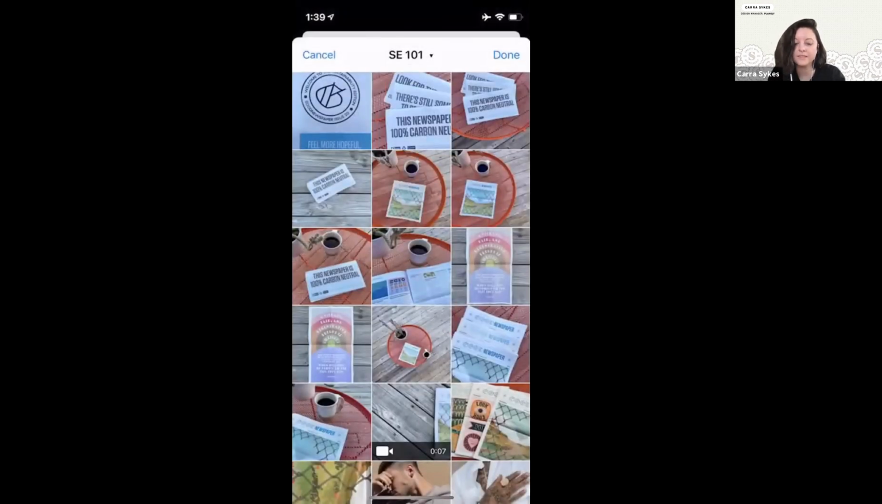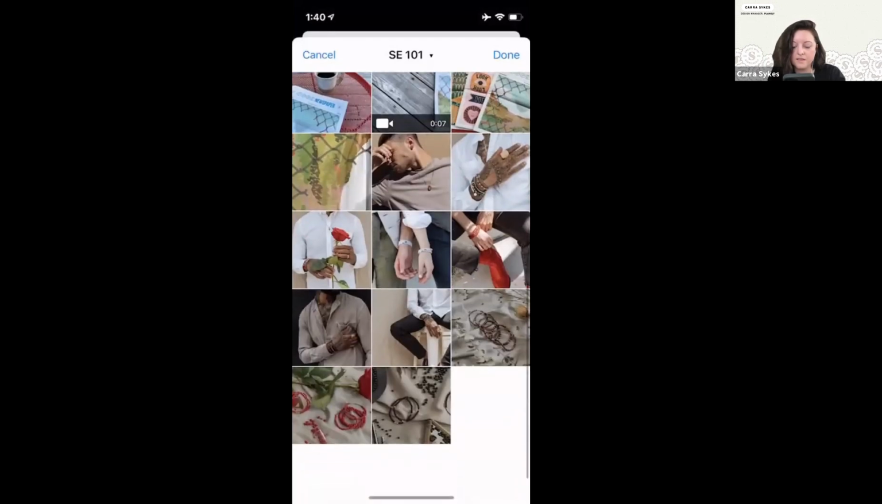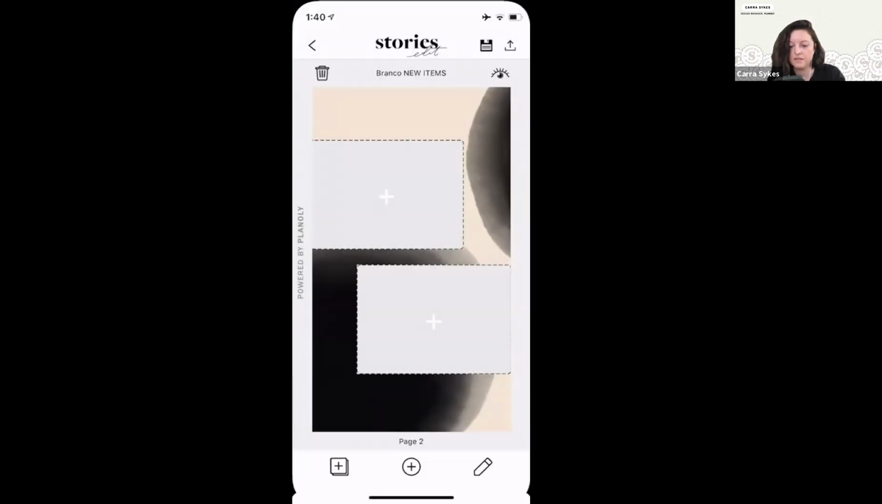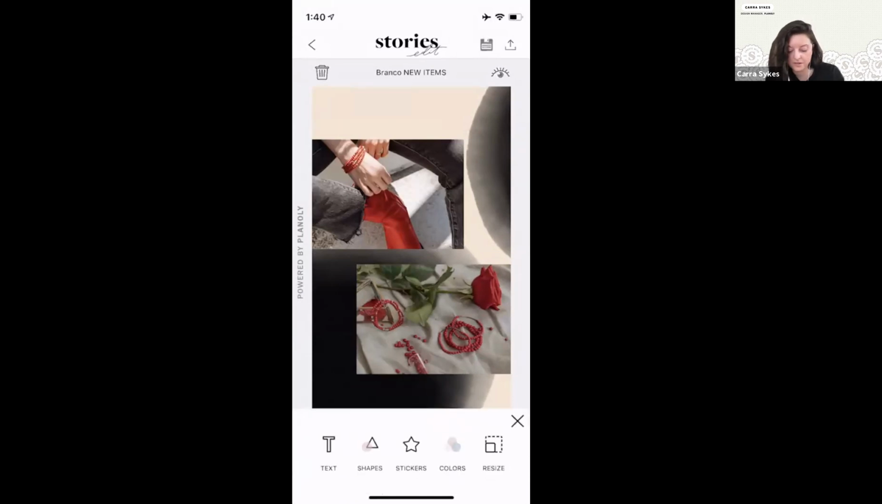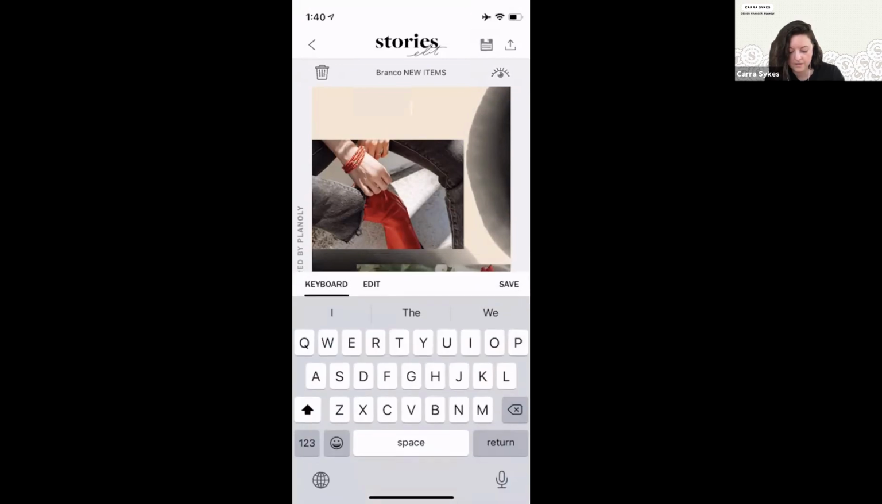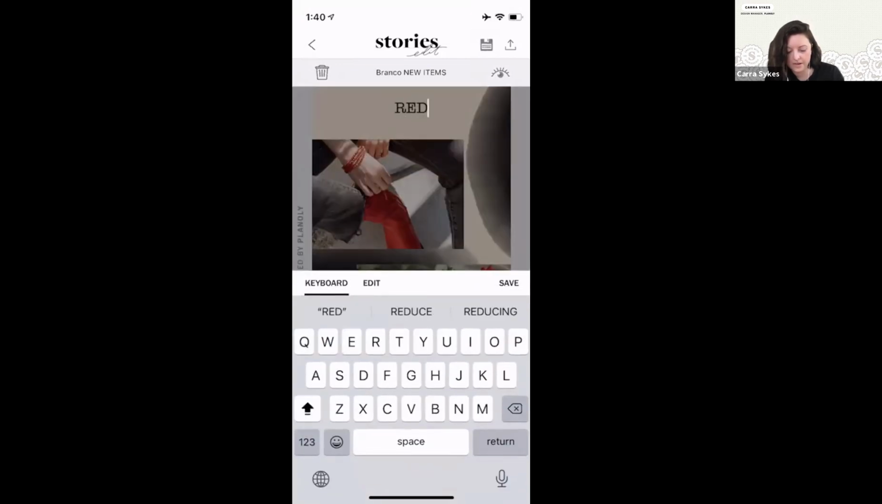So let's pick this one and this one because they both have the red in it. And you get this little layout going. So maybe you're telling your audience that you've got this red is in, or I don't know, red, radical, really neat red. I don't know. Y'all have your different things you say for your brands. I don't think Branco would really say that. So new, I'm gonna say new in red.